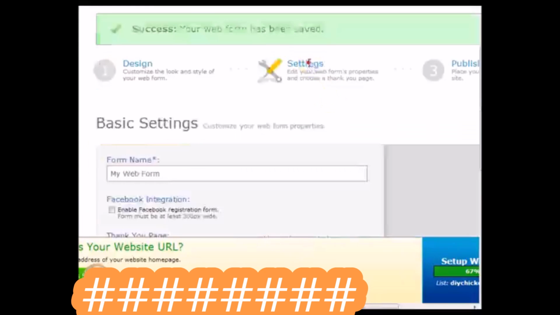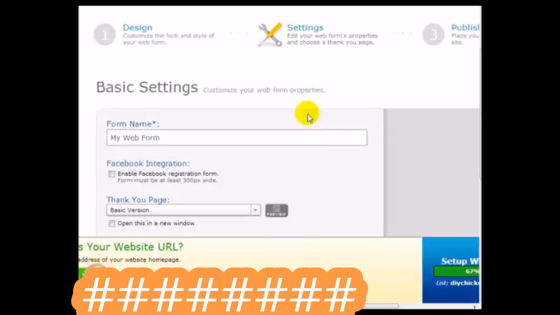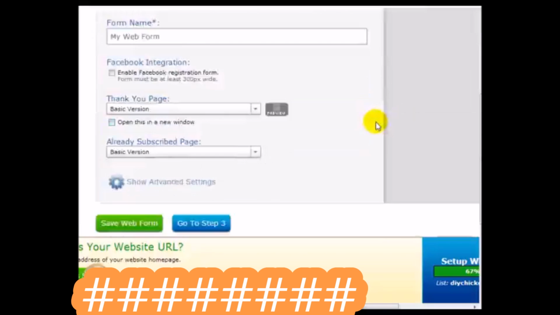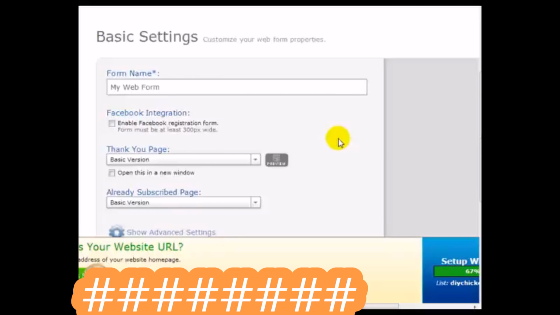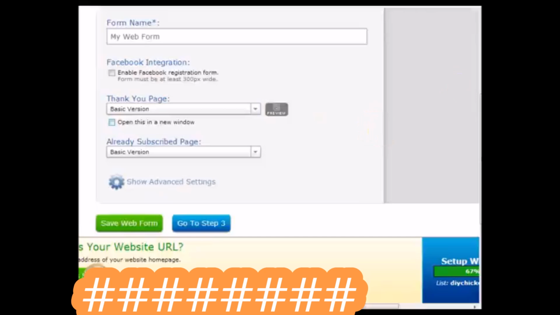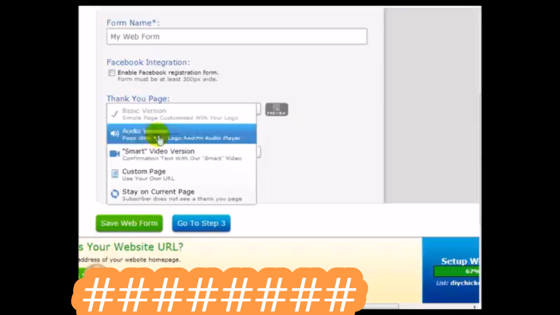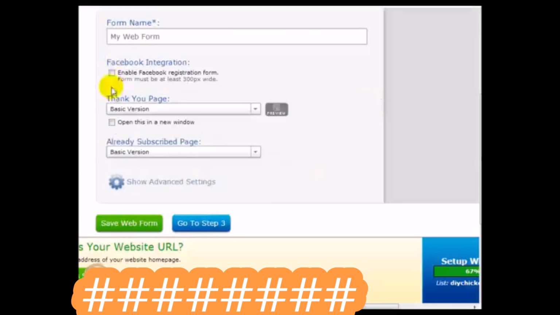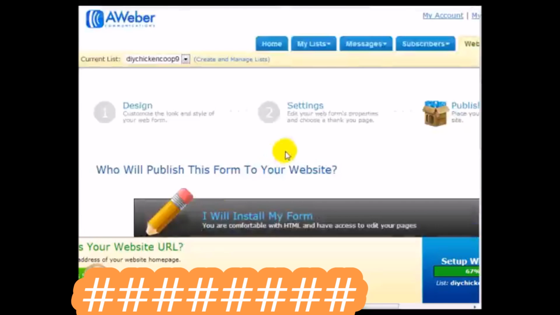And go to settings. And this is basically when somebody fills out their name and their email address, what do you want them to see next? If your list is a double opt-in and requires a confirmation from the user that they are the owner of the email address, then you need to make sure that you have some sort of thank you page that says, hey, you need to click on the confirmation link in order to get whatever you've signed up for.